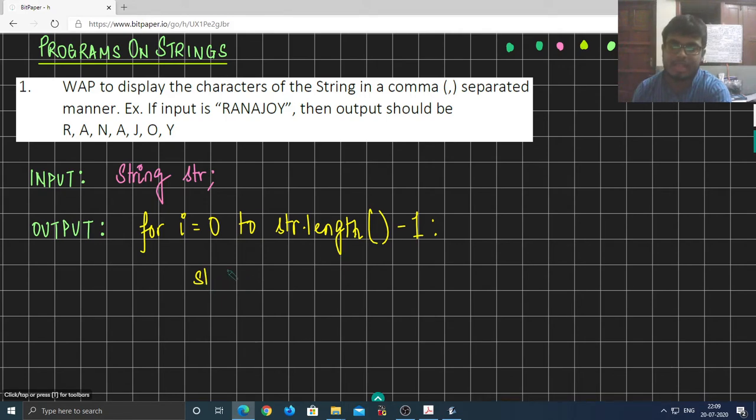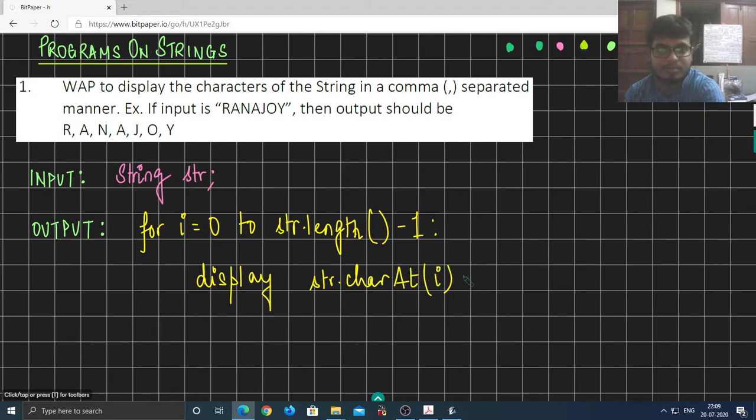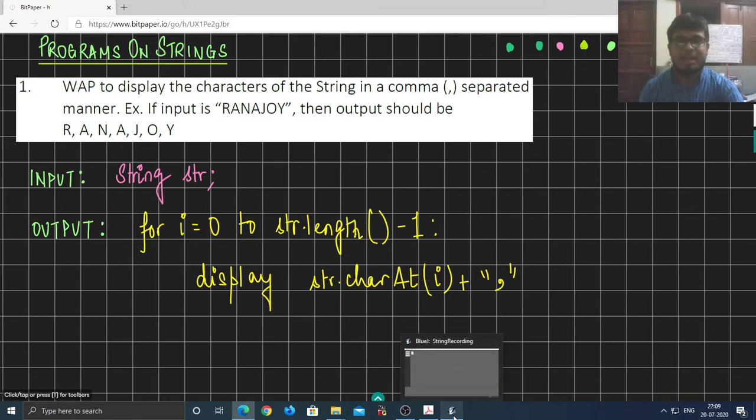str.charAt(i) would display each character of the string, comma separated. So display str.charAt(i) plus a comma. There you go. That's quite simple, right? So how would we write this program?